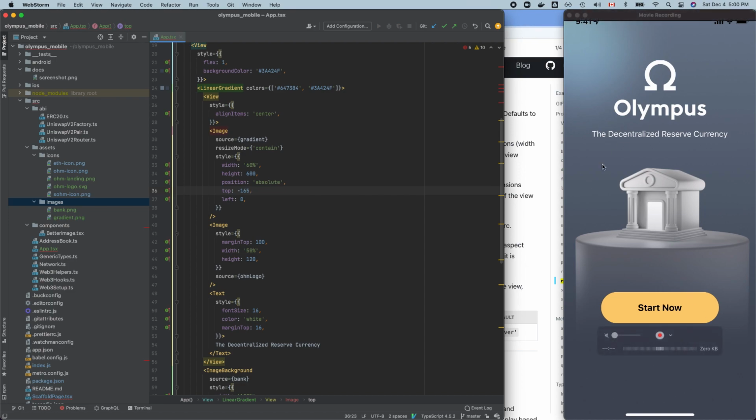And the Olympus logo, we've got the bank logo, and we've got the Start Now button. That's pretty much it. That's pretty much how the application looks. Obviously, my screen share doesn't look as good as this actually does. This looks way better in my opinion.